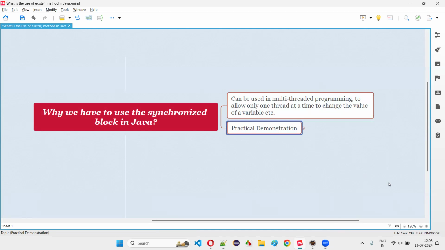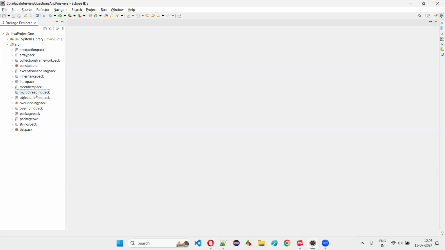For example, with practical demonstration, if I explain this, you will get more clarity of this particular answer for this question. For that, I'll switch to Eclipse IDE, guys.